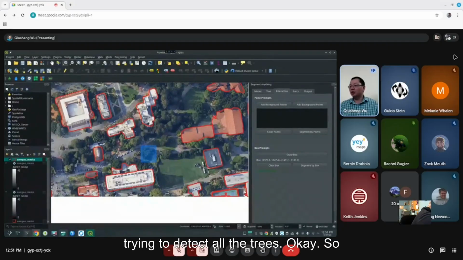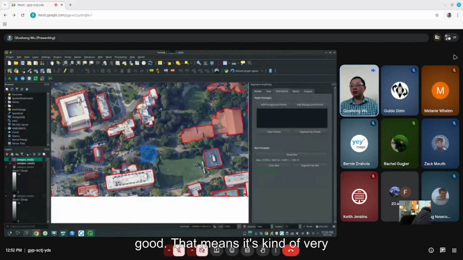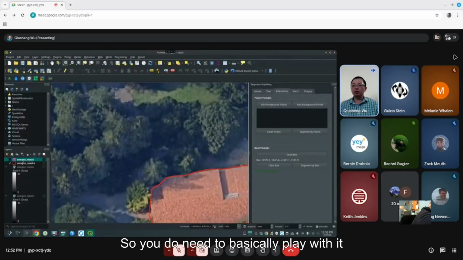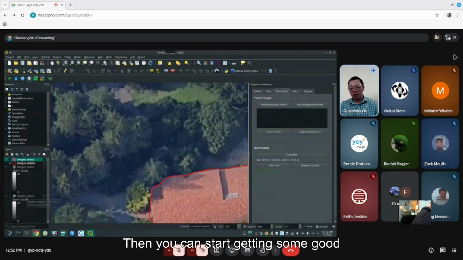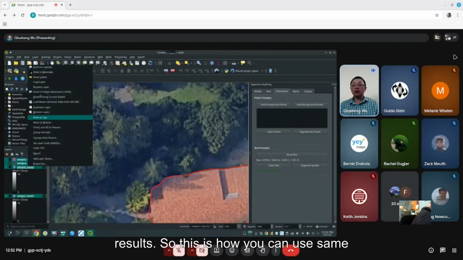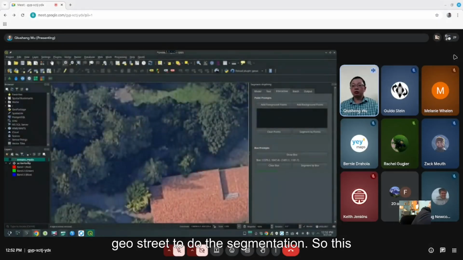So I'm trying to detect all the trees. Okay, so it detects some of the trees and the grass. This one is not very good. That means it's kind of very similar. Sometimes the model may struggle. So you do need to basically play with it, and then select some very typical objects. Then you can start getting some good results. So this is how you can use SAM GeoS3 to do the segmentation.